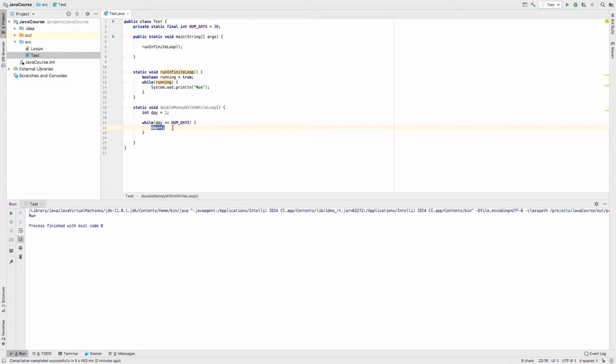So we actually want to do some logic though before we increment. We want to say for each day, we want to double the money, right? So for each day, we say money equals money times 2. And wait a second. There is no money variable. So let's use a double variable here, right? And we'll start with a penny.